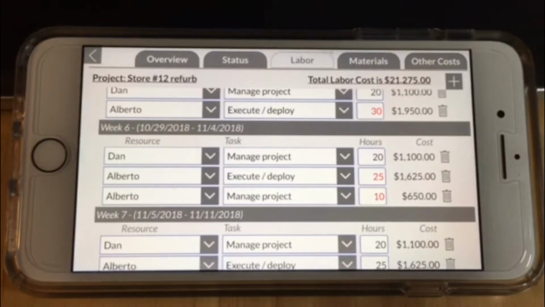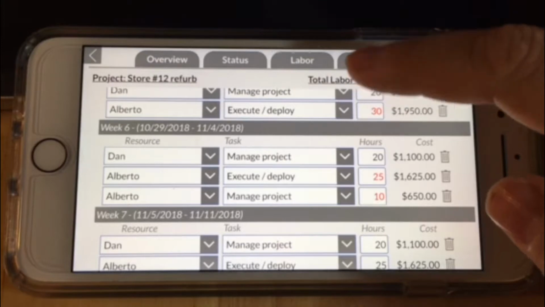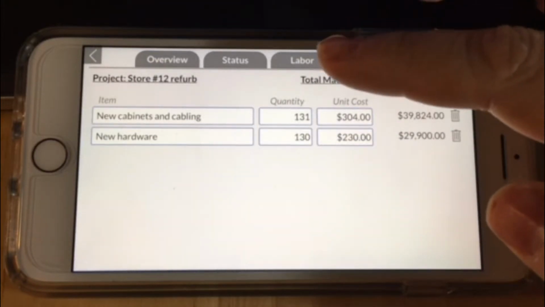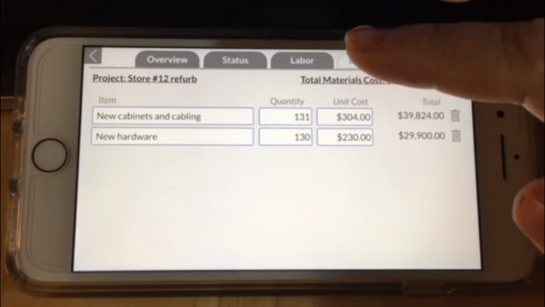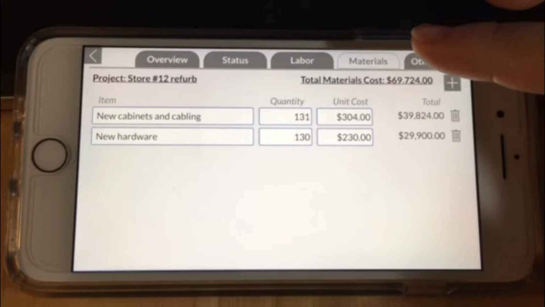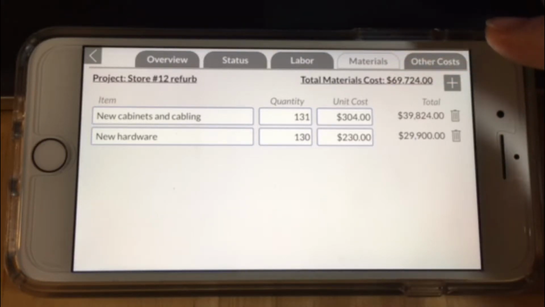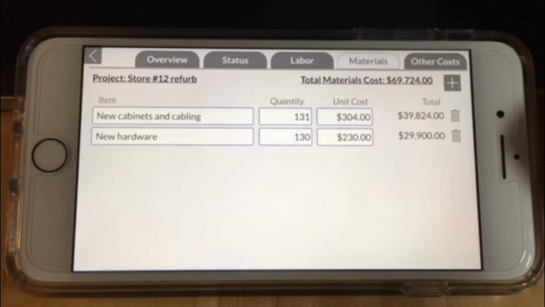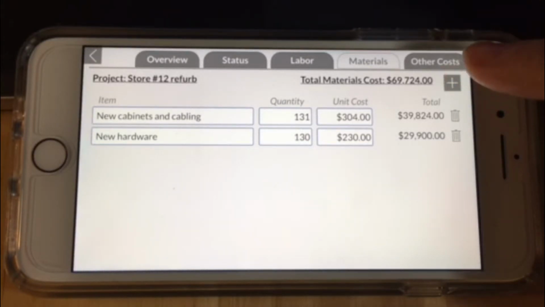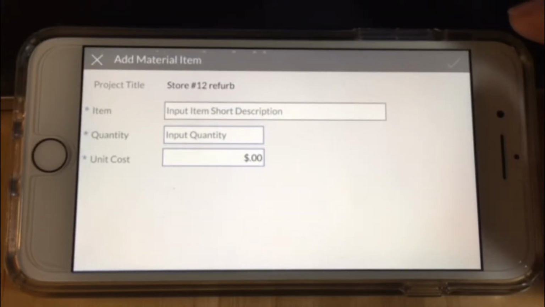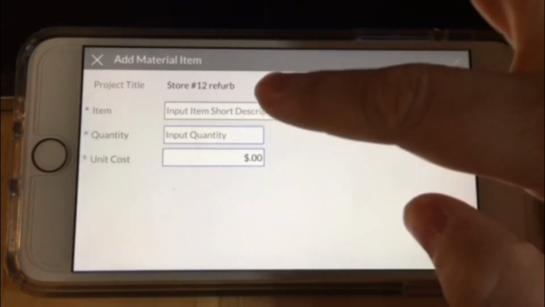Once you've added the labor for this project, we can add materials costs, which consist of a description, an item description of the material, a quantity, and a unit cost. The total is calculated per line, and all materials costs are added to the project cost after submission. Let's go ahead and add a special fixture to the store number 12 refurb project by pressing the plus icon and then entering special fixture.